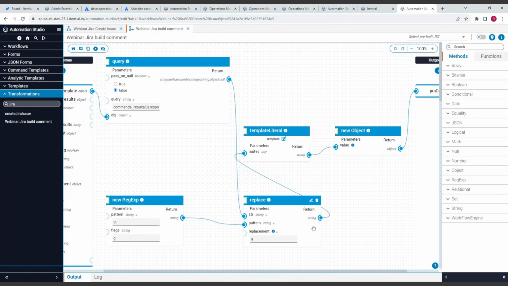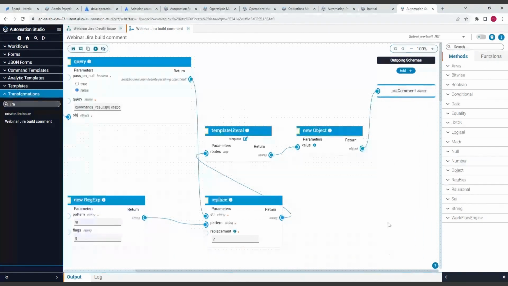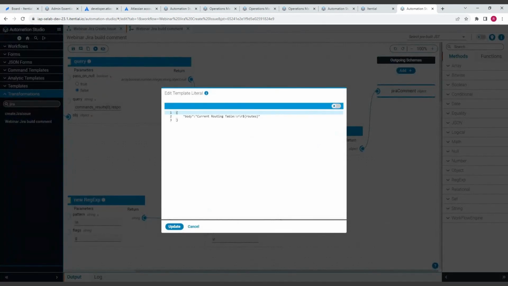From that, now I have a string that's useful for a comment, but now I need to put it into a JSON object because I need to pass that into the add comment. And remember, it needs a JSON object that has a body key, and then a value of the actual data itself. So this is where I'm using a template literal. So this is another step. I'm taking the string, I'm passing it to here, and this is going to format it into the right format for that JSON object.